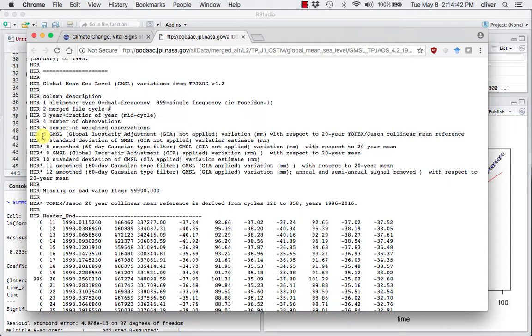and then here are, now starting at 6, these are the global isostatic adjustments, the different sea levels. The one we're going to be working with is 12, the smooth Gaussian filter with annual and semi-annual signal removed with respect to 20-year mean. So that's the one we're going to be using for this exercise, but you can use any of them. You can use 6, 8, 9, 11, or 12. Those are sea level records.